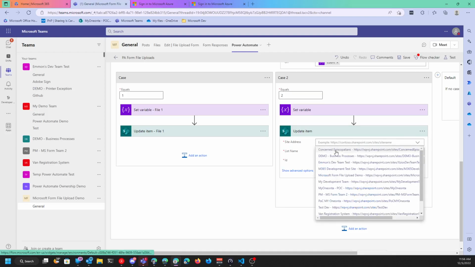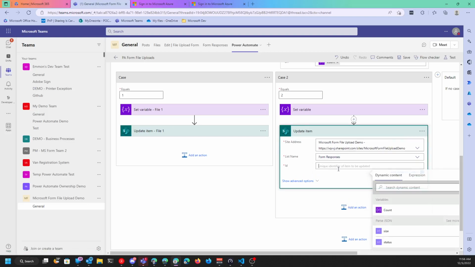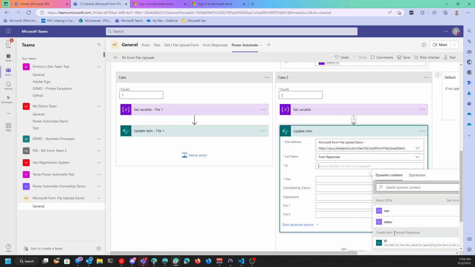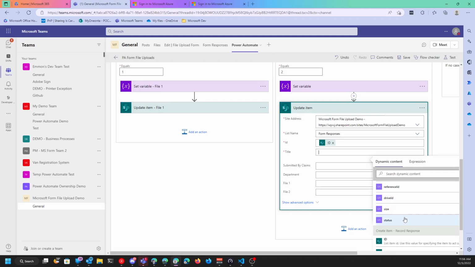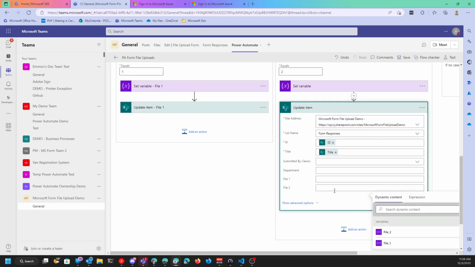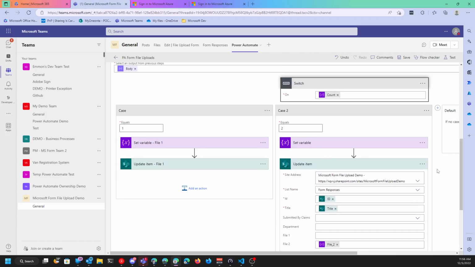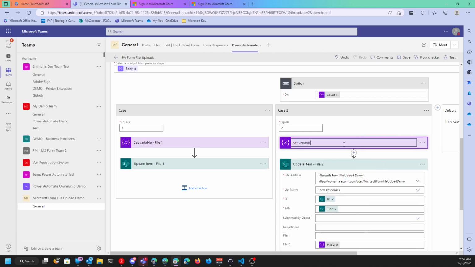Let's go here. And we want that site. We want to go to that list. The ID, we're going to use that same ID in the create item record. The title, we're going to do the same thing. We're going to pull in the same title. And then for file 2, we're going to enter that variable for file 2. All right, so let's go ahead and update the names here.